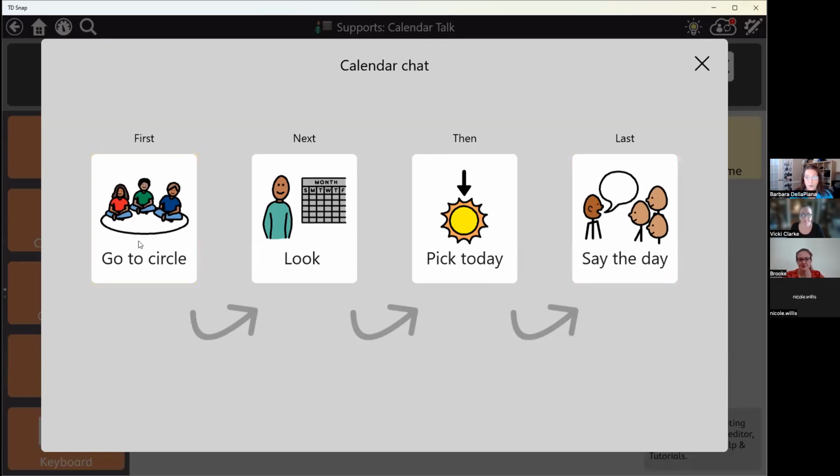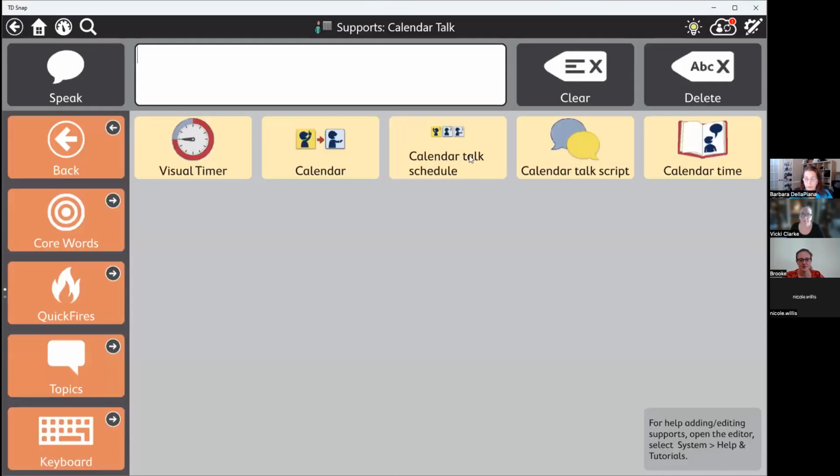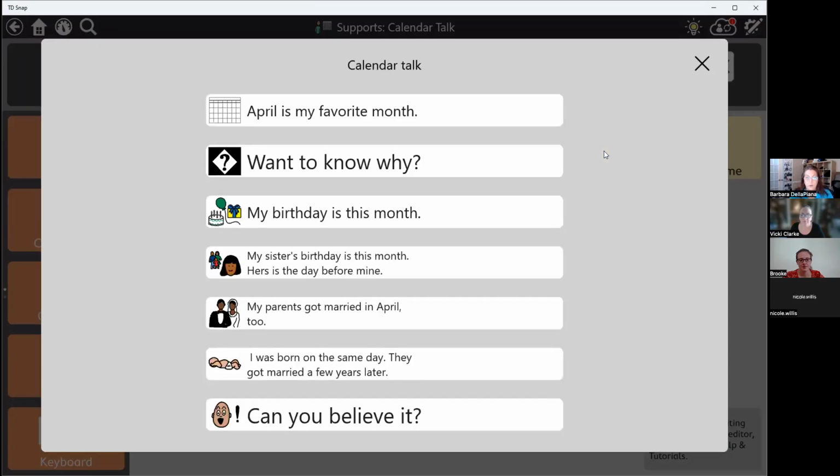So first, go to circle with class. And then it goes, next, look at calendar. Then pick today. Say the day of the week. So there are supports that they have embedded in there for you that could potentially help in what you're teaching.